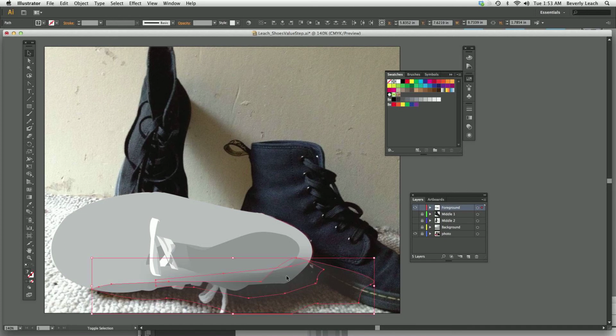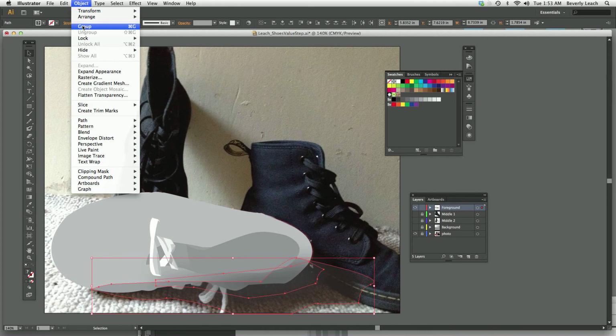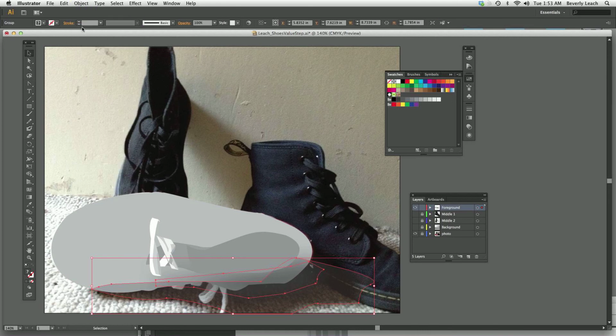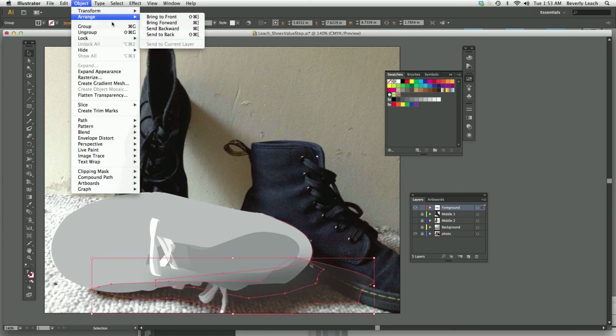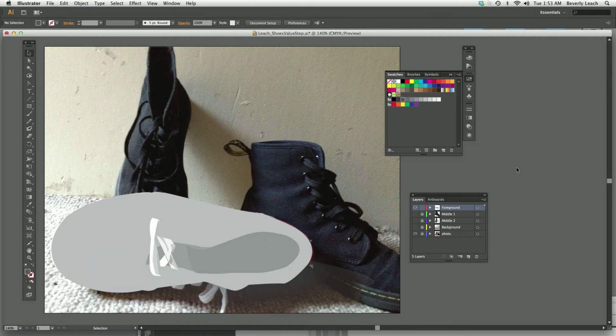There they are. I can actually group my shadows together. So now those two shadows will stay. See if I hit delete, but then if I hit Command Z, they're there. But I can arrange and send them to the back. So they'll be behind my shoe. And then I'll turn all my layers back on.